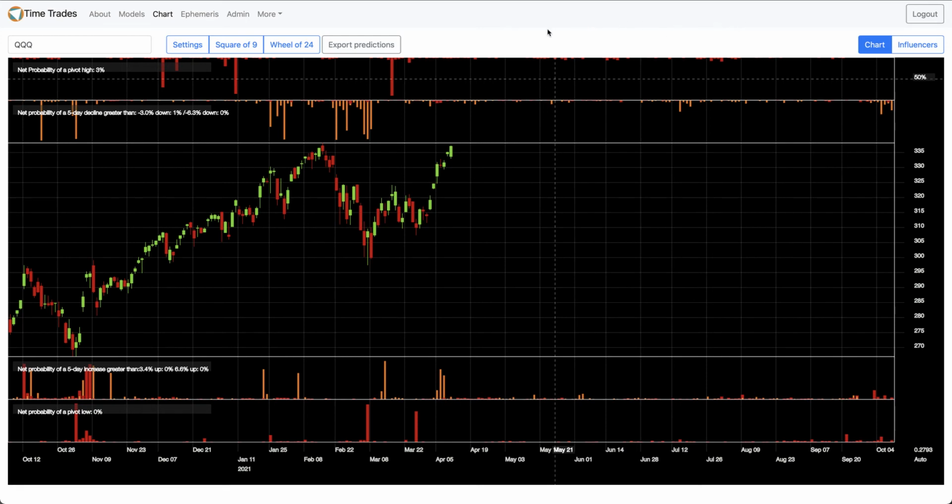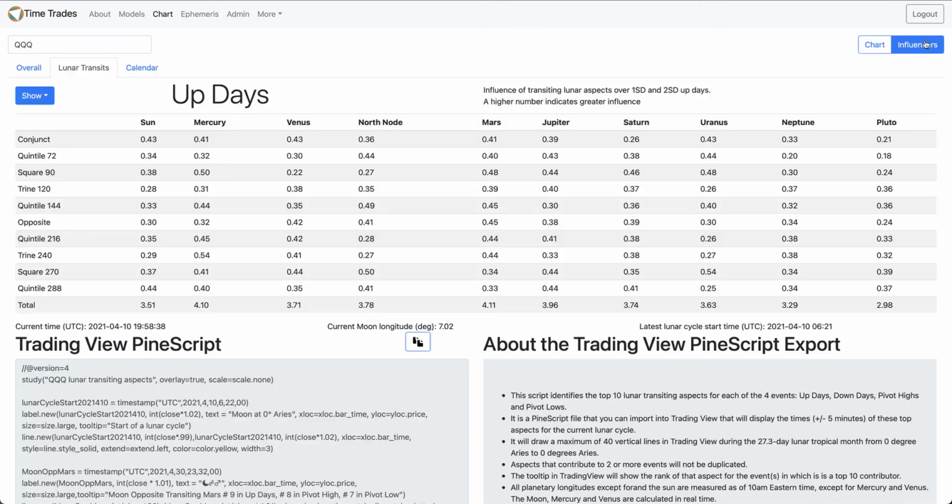I'm going to use QQQ here as our example symbol. The TradingView export functionality is on the Influencers tab. So we click on Influencers over here on the right, and then it's under Lunar Transits. Okay. And now what you see here is the new TradingView Pine script.